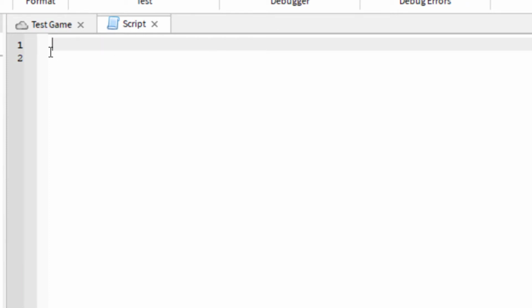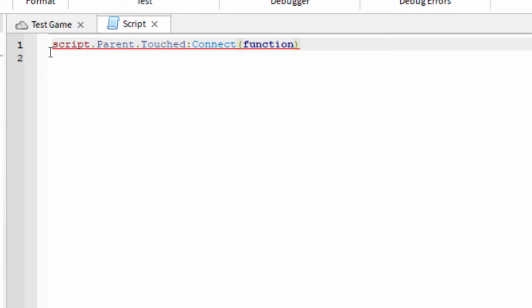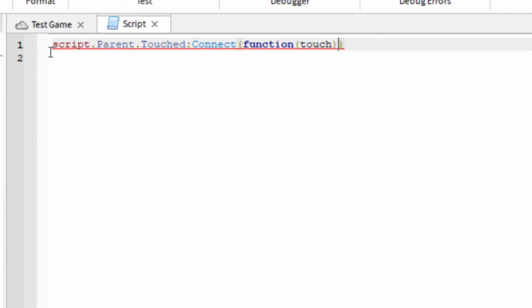And then the script that we're going to insert here, the first thing we're going to do is make sure it's a script for a touched event. So to do this, we're going to need script.Parent and then Touched. So there we go, we get the touched event. And we're going to connect that to a function that we can then set the parameters. Let's just have the parameter be something like touch. And then make sure we delete this other parenthesis there. So we've got our script there.